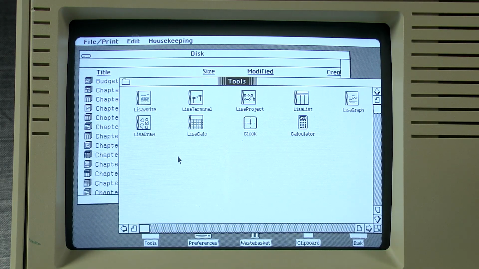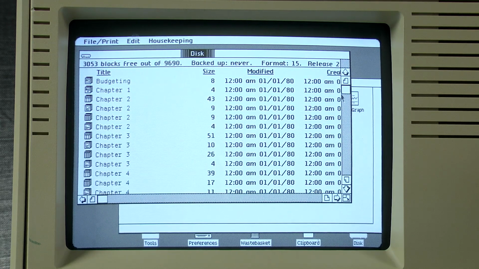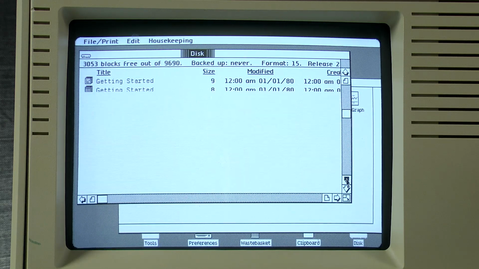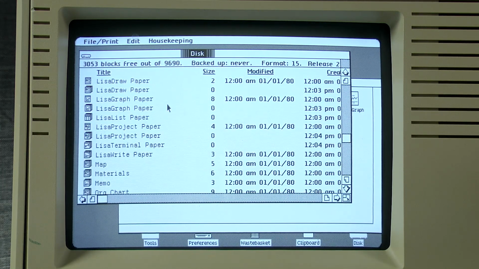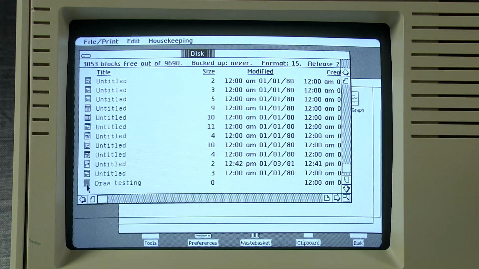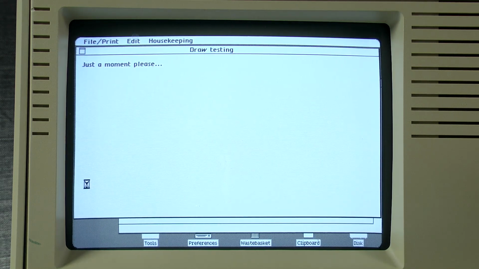Okay, so for the last little project, I'm going to try Lisadraw. So we will go back here and we will find a Lisadraw stationery. That's right, I keep clicking in the grey area. Okay, there we go. Lisadraw paper. We'll double click on that, and we get our little untitled document. And we'll call that one draw testing. And we'll double click that to launch Lisadraw.